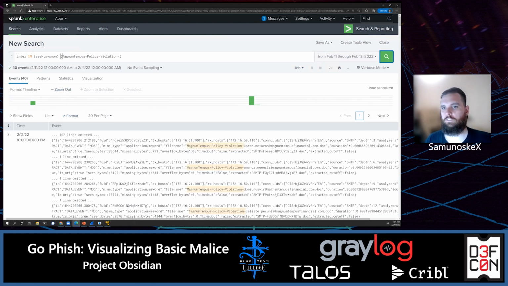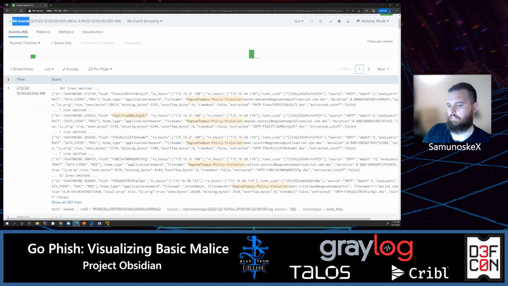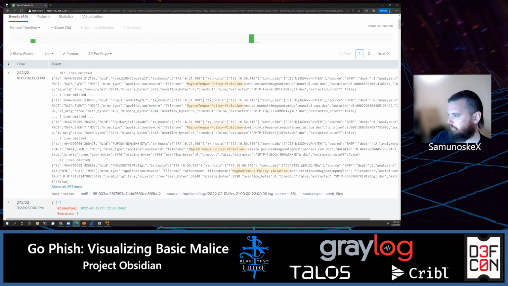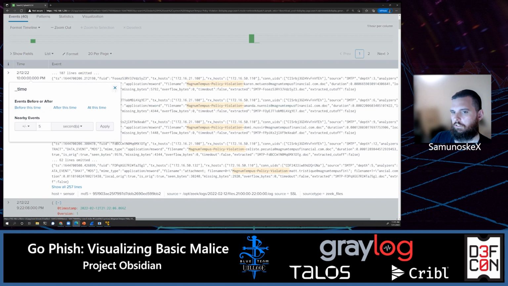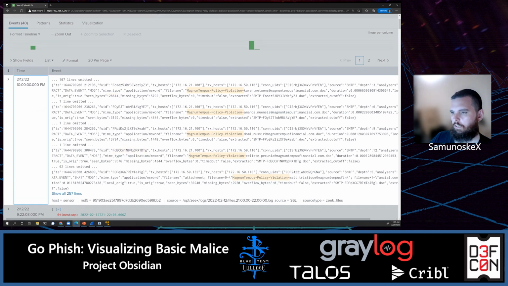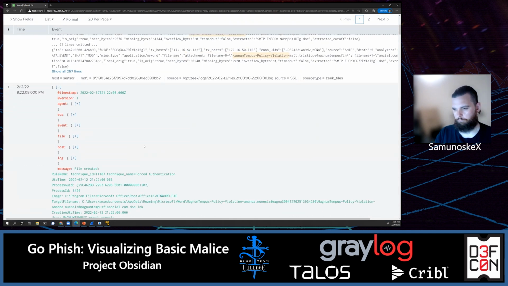So we have 40 events for this. Let's take a look at this. Okay, I'm not sure what this is. This looks like these are Zeek logs, but these might not be parsed. So that could be an issue. But let's look down a little bit deeper.